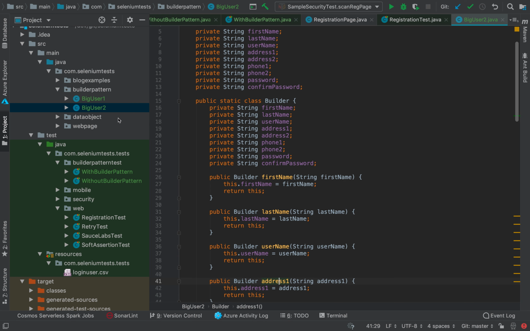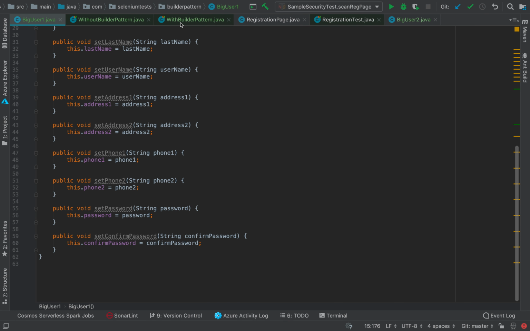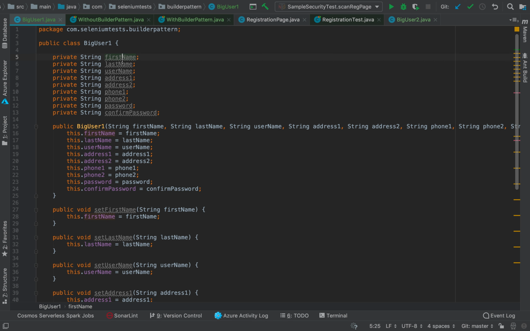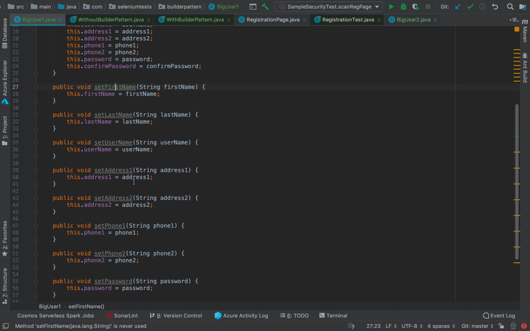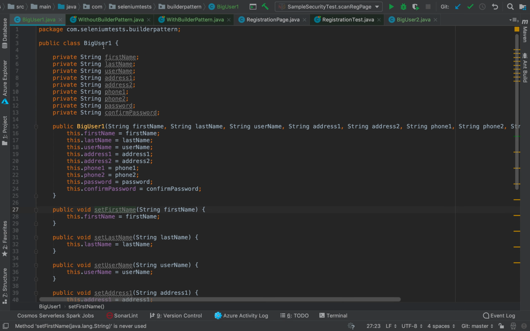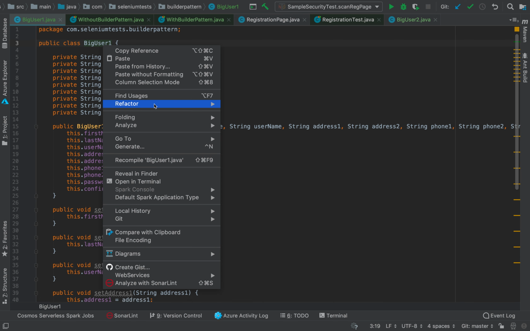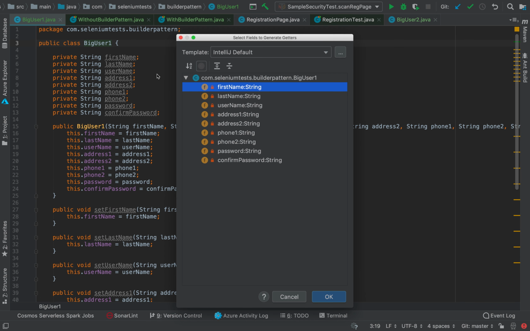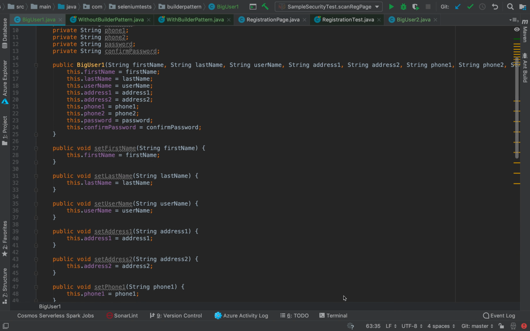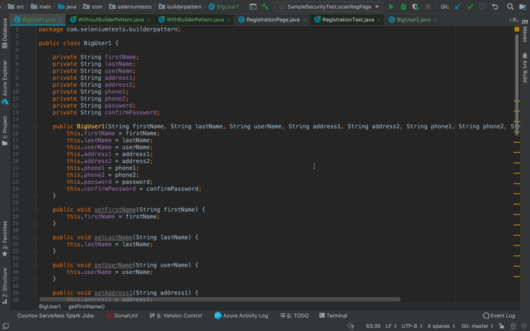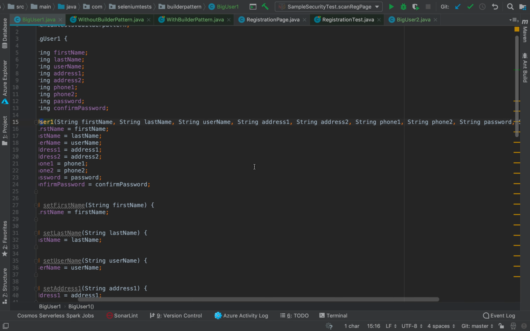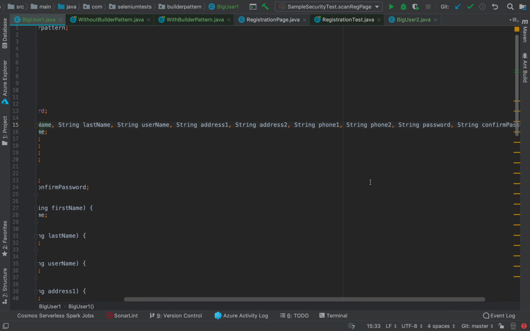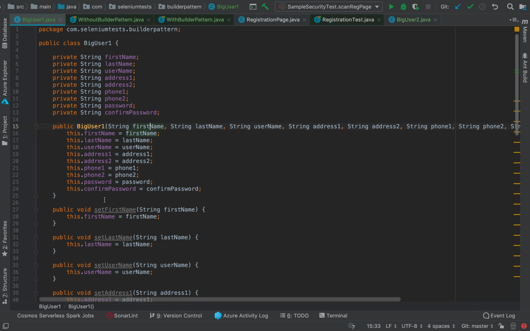So I have a big user one class here which has all of these objects from first name, last name, phone till confirm password. And then there are a couple of setters, and I could also define a couple of getters. I have not. Let me declare those as well. Let me generate getters, yeah, for all of these fields. Yes, so it has a set of getters and setters, and this is the big object which could be instantiated using the constructor here, which takes all of the parameters from first name, last name till confirm password, and then we are setting all of these values.